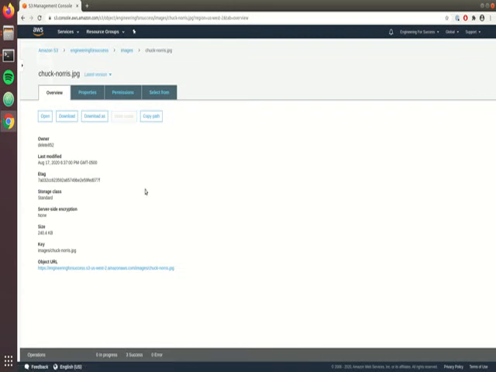Alright, so when I click on it, it gives me some properties of this object. So notice the key here. This is what I would normally use to retrieve the object. So if I was interacting with this using the API or the command line interface, this is the key that I would provide to retrieve this file. And this is the full object URL here.